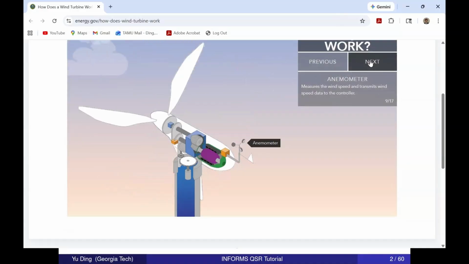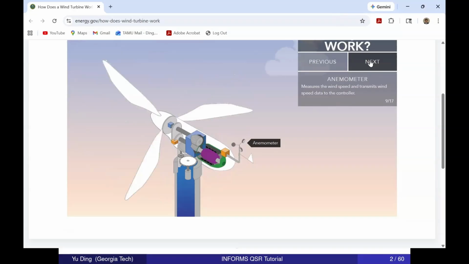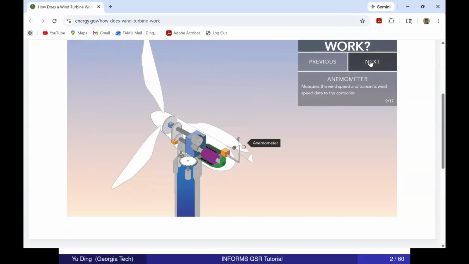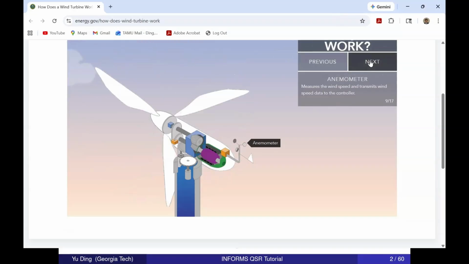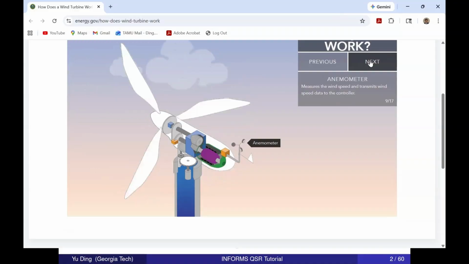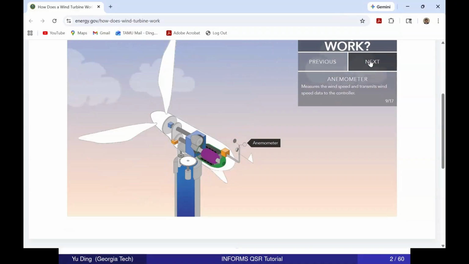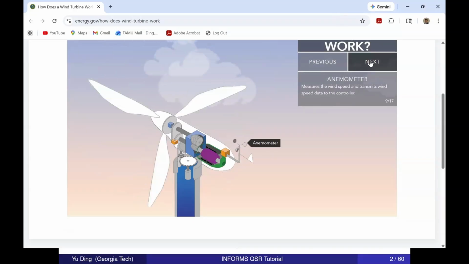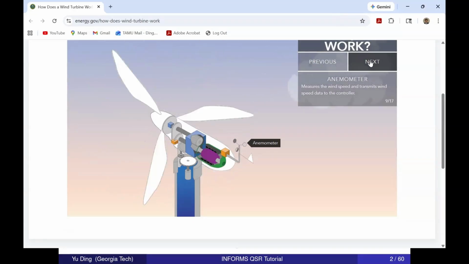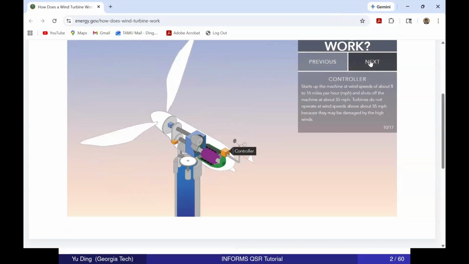The anemometer measures wind speed. Right now, all the practical anemometers are placed after the rotor, not before the rotor. It actually has a practical implication because it's in the wake, and we're going to explain what the wake effect of the wind turbine generation is.